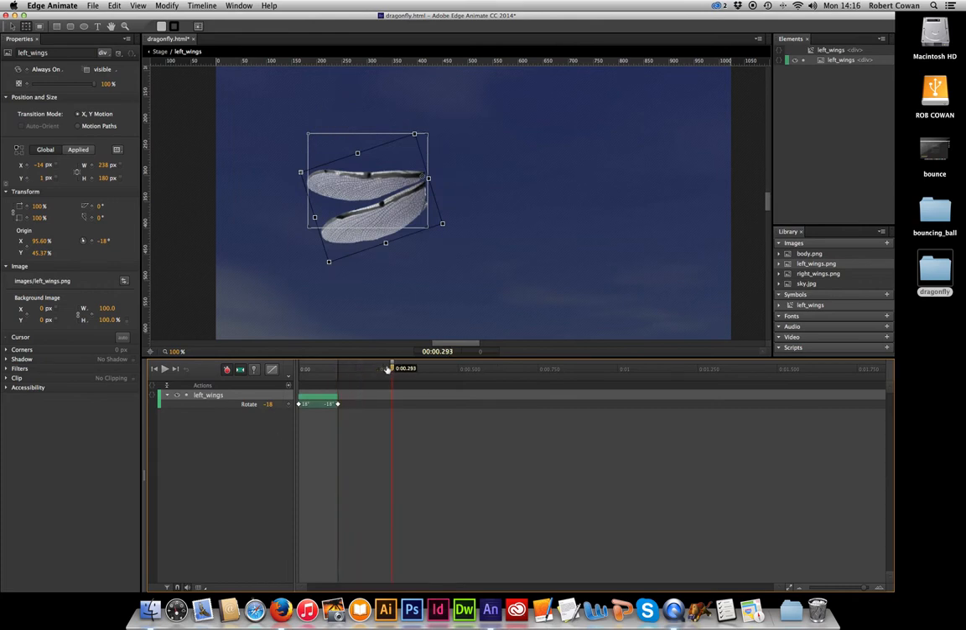And then I'm going to move the bar along the timeline to quarter of a second, and put it back to the beginning, 18. So that's all it's going to take to make this wing fly.